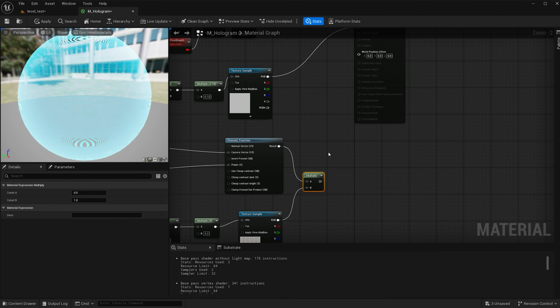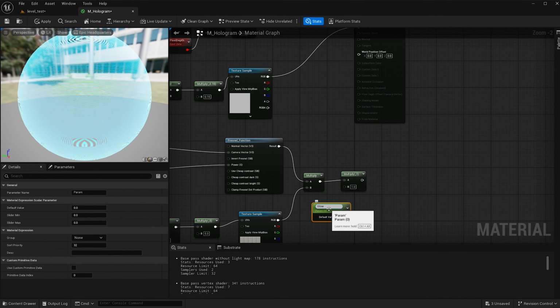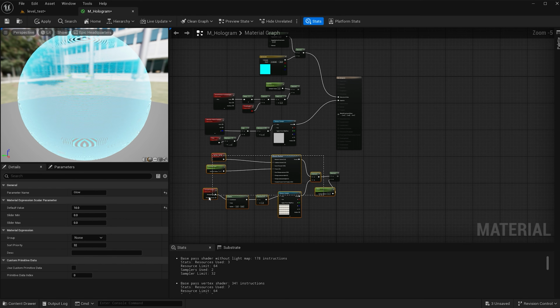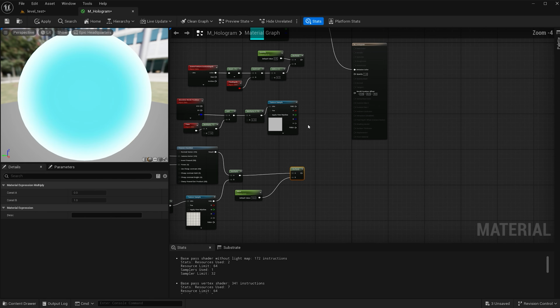Let's add one more multiply, and we're going to plug this into the A. And for the B, let's make a parameter. So hit S and click, and let's call this glow, as it will just add a bit more glow to our effect. And I'll give this a value of 10. And let's drag this a bit outward. And we need to add all of these three together so they go into the opacity.